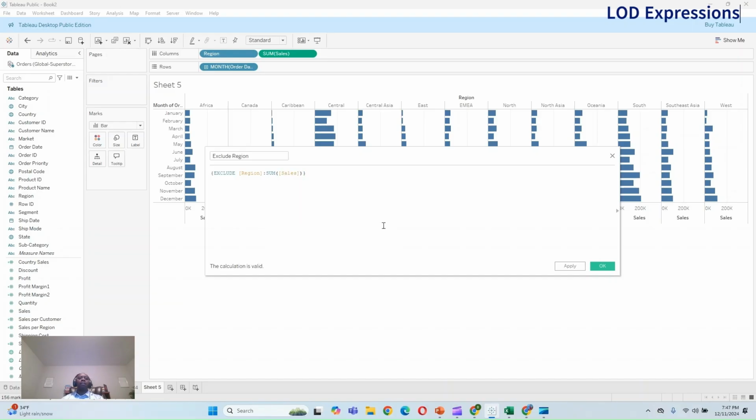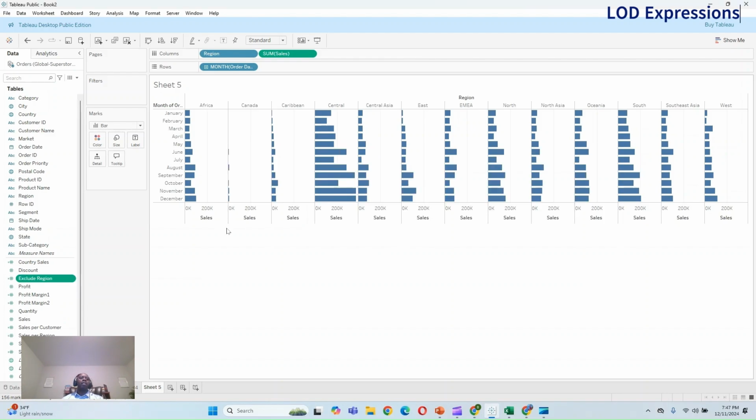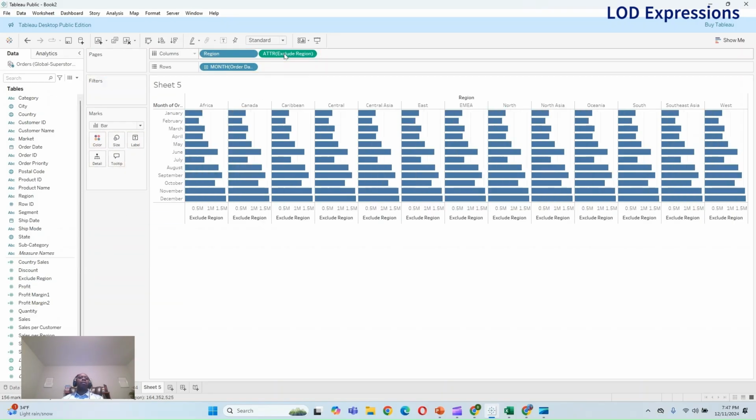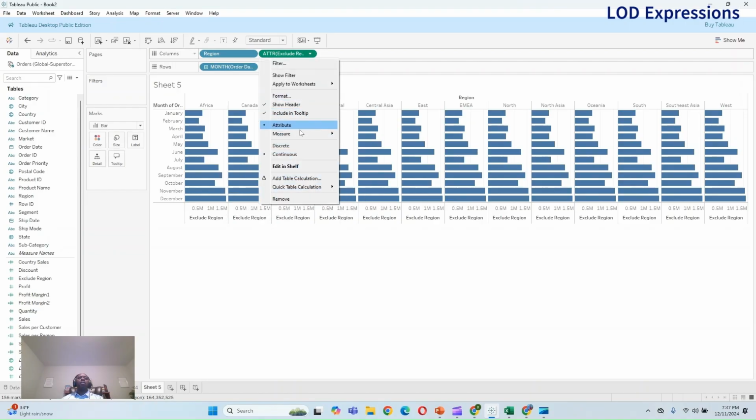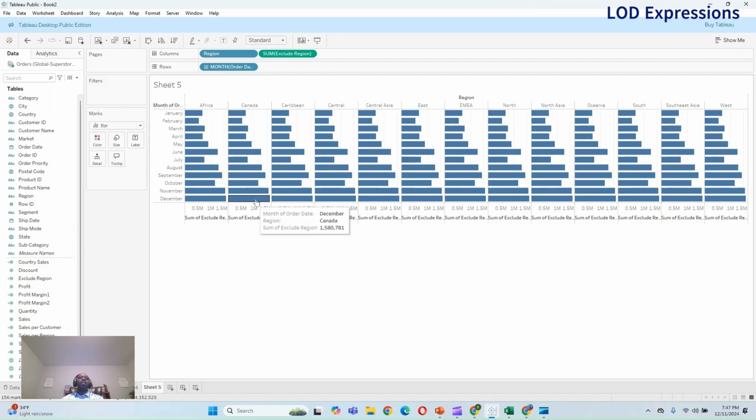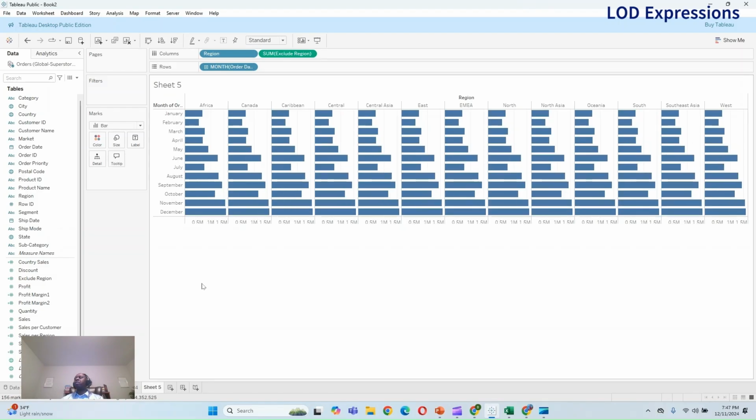Exclude region, sum of sales. All right. So you can do sum. So the result that you're seeing shows the results.